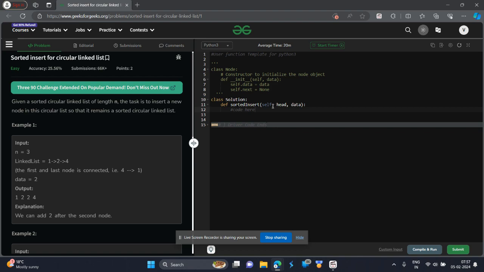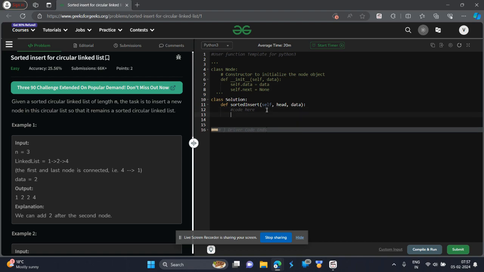Okay, so there are three conditions. Either the linked list will be empty, or the element we have to insert will be in the beginning, or the element we have to insert will be in the middle or at the end. Okay, there are three conditions.